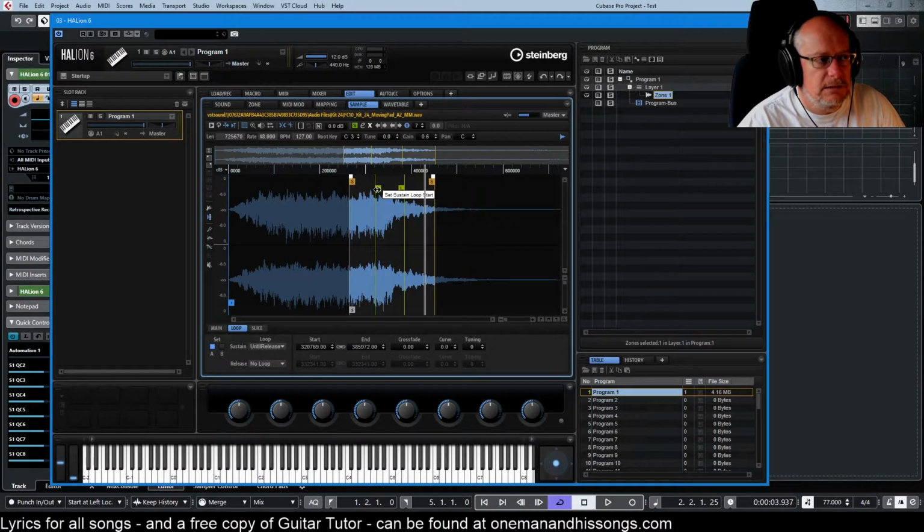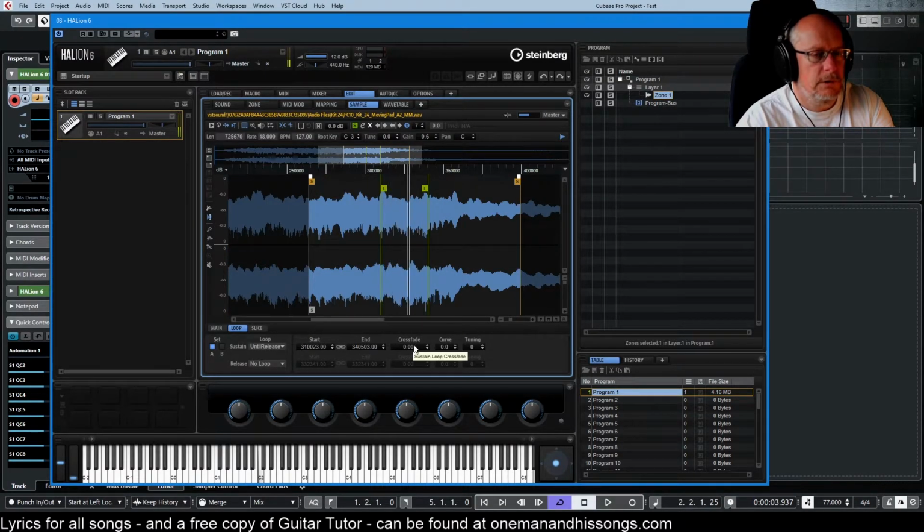All of these loop points are set with these. You can see the start value there, and there's the end value. If I link them together and move one, it moves the other synchronously. And we've got a crossfade as well, so let's hear what that's doing. So we don't really want those hard hits.